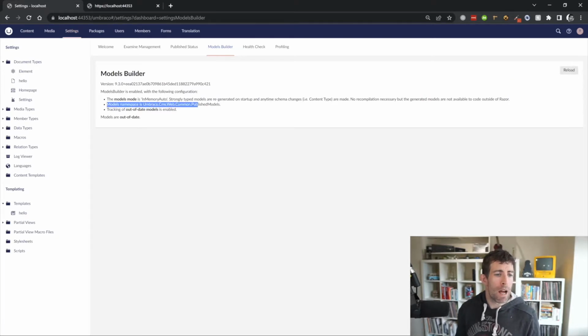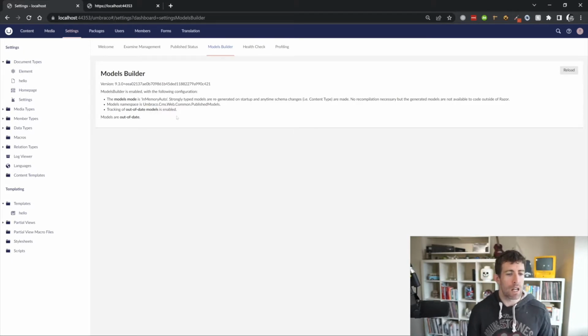Other information we have here is the namespace, which is obviously useful if we're trying to access these models. We can also see that our models are out of date and that out of date models is enabled. We'll cover some of this and how you can configure it later.